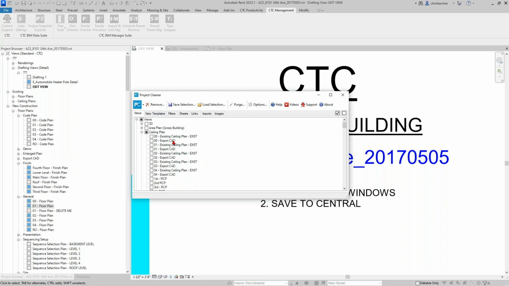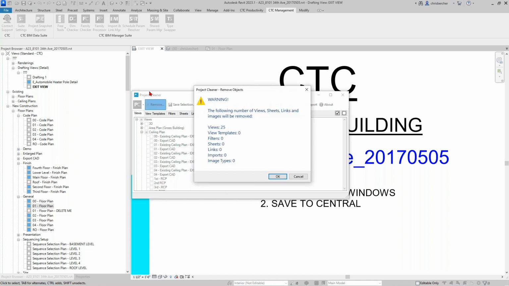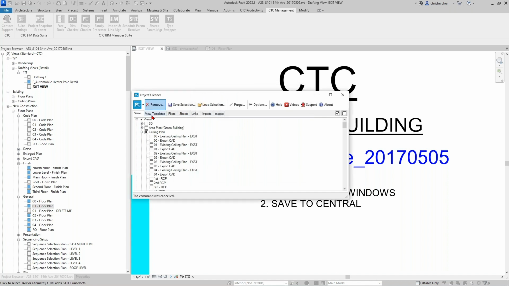And we'll stop there. I'm going to hit remove. In this case, I've only checked views, so that's all it's going to get rid of. But it also allows us to remove everything all at once. Since I don't have to do this every single time, I'm going to take a step back and grab a few more things here.